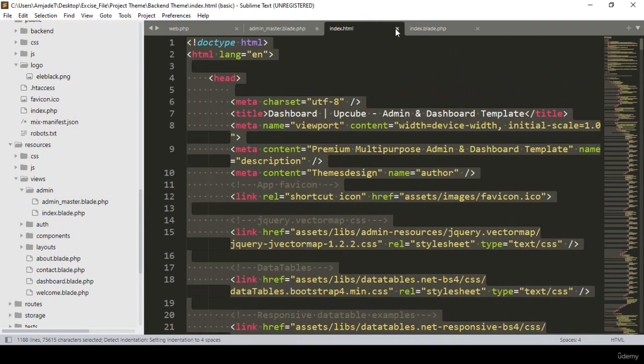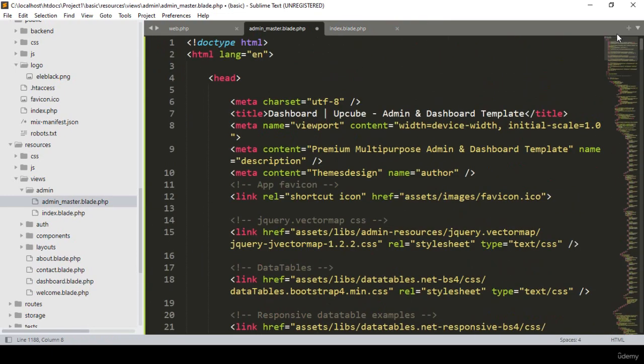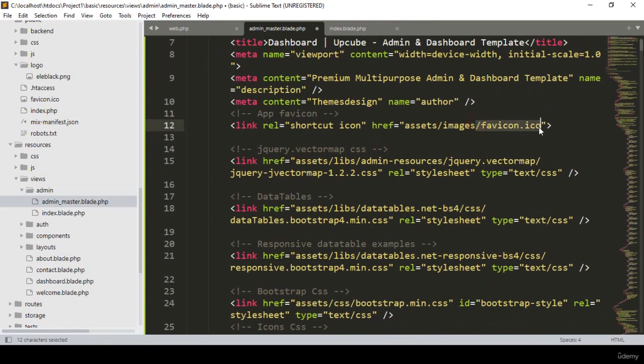Okay friends, so that's all. Right now we don't need this, I simply close it. So when you add it in our blade file, right now that is our extension as blade.php, right?